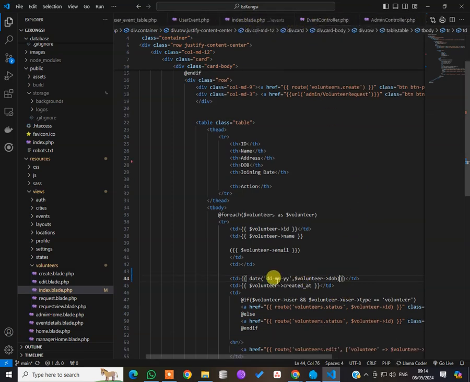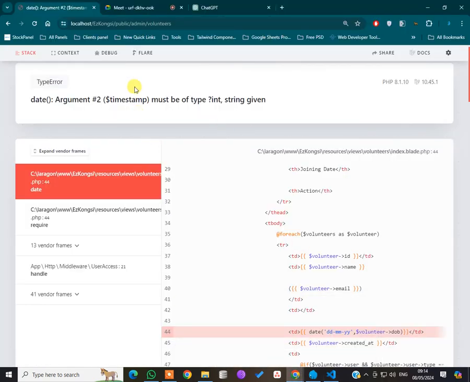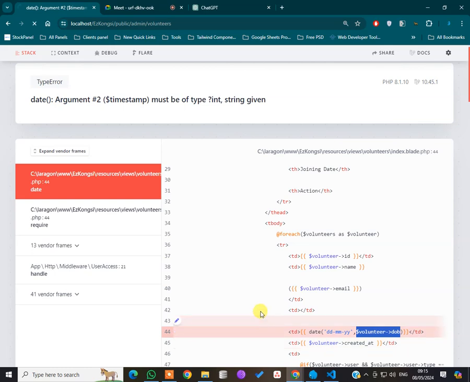Okay, now we are here. What happened? I have given DDMMYY. Now I have to convert this into an integer, meaning string to time. So str to time. And the date is also taken as a string from the database. I need to convert it into a time integer, and then it will be formatted like this. Let's see how it looks.